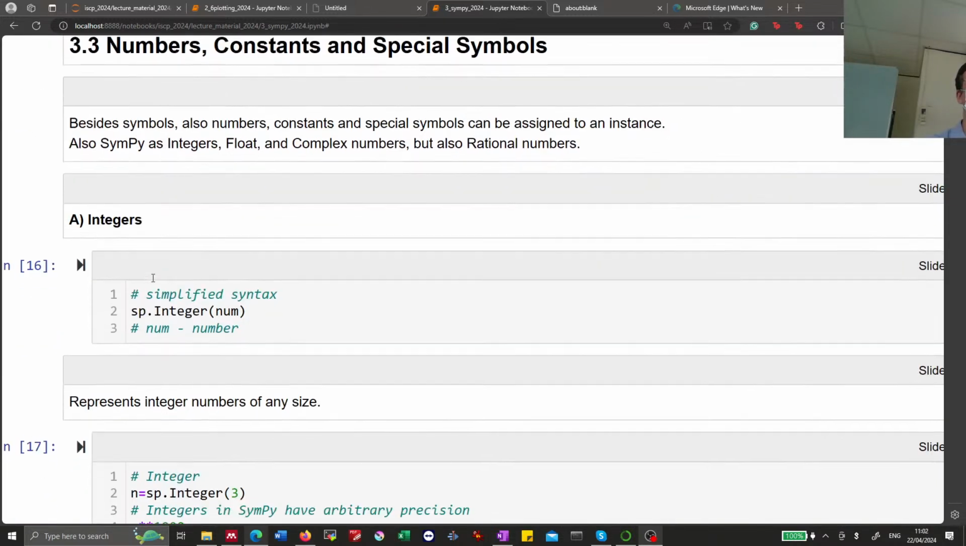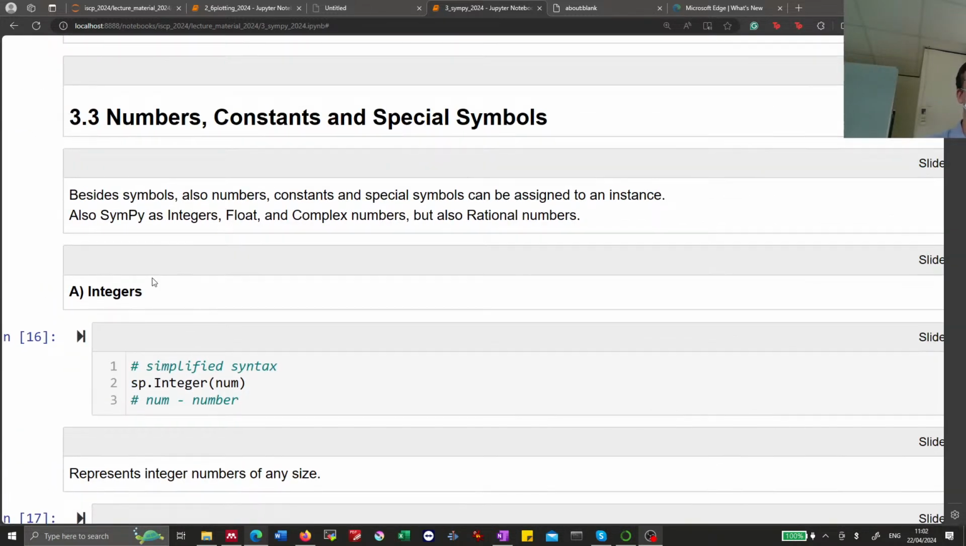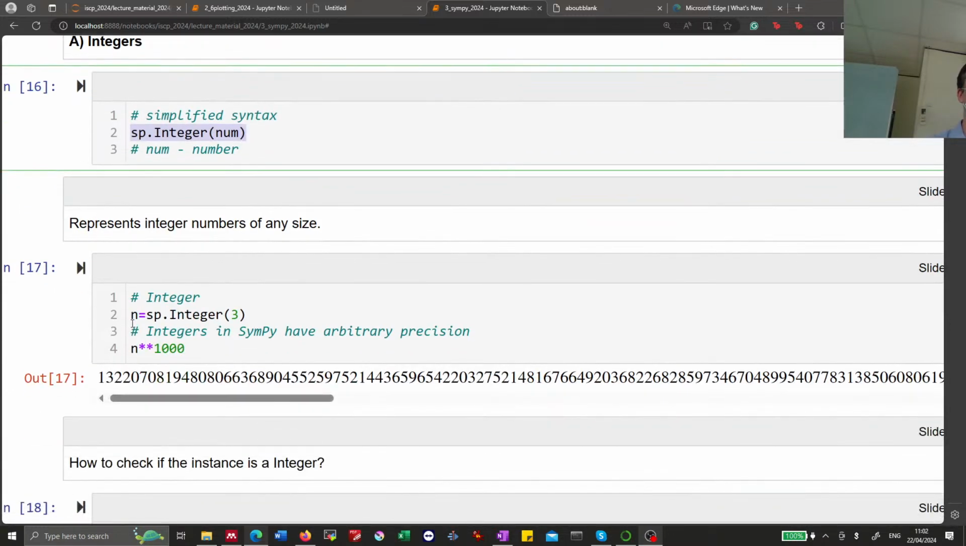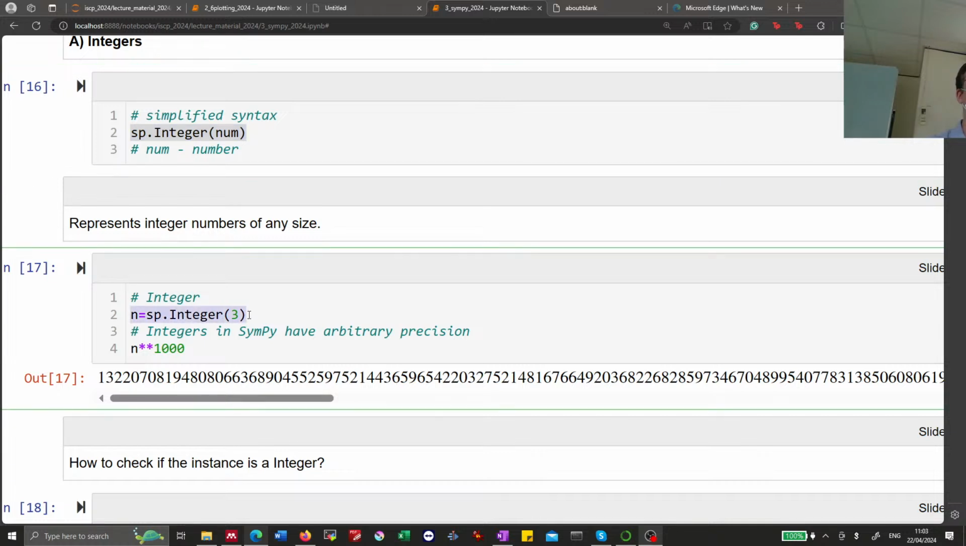So what else can we look at? We can, again, look into the definitions of particular number systems in SymPy. Similar to NumPy, in SymPy we can define integers. Here, for example, using the sp integer method, where num is a number value. We have here an example. This is actually a very, very nice example, because in SymPy we have access to accurate values.